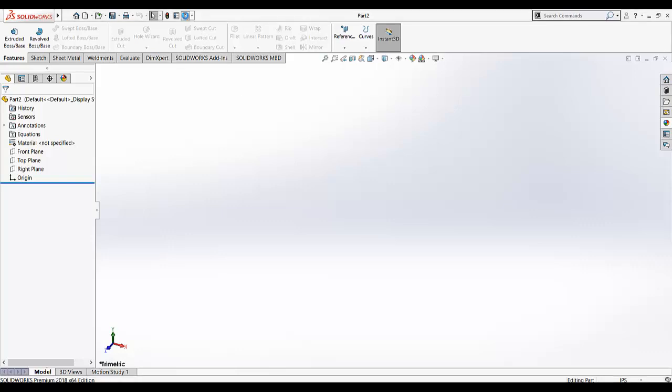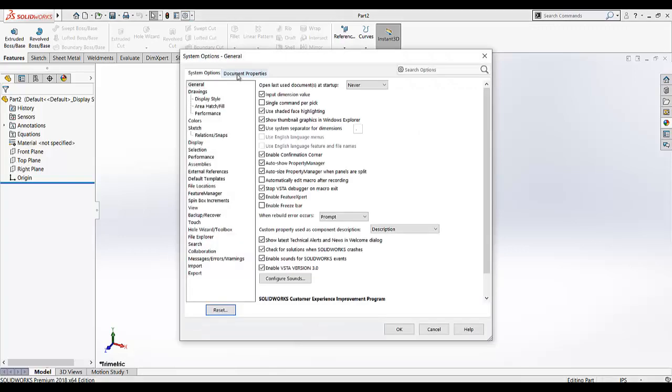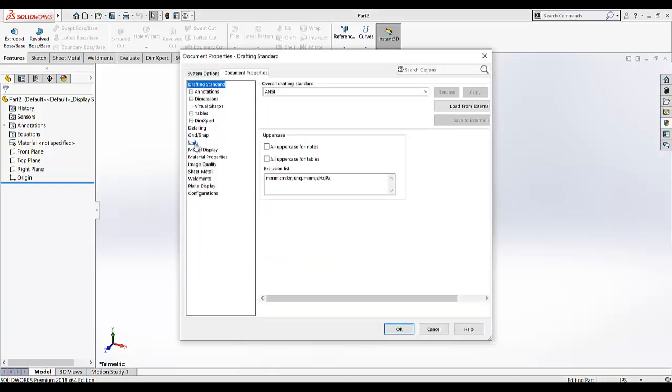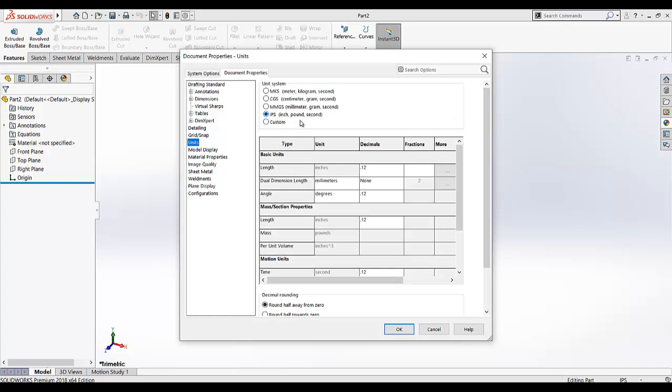So go here on document properties, then go to units and make sure the IPS (inches, pound, second) is selected. Then we needed to reset the number of decimal places for dimensioning. Go to the length, as you see length. From here you needed to select the decimal places. As you see the decimal places are selected 0.12. I am going to make it 0.123 and select OK.